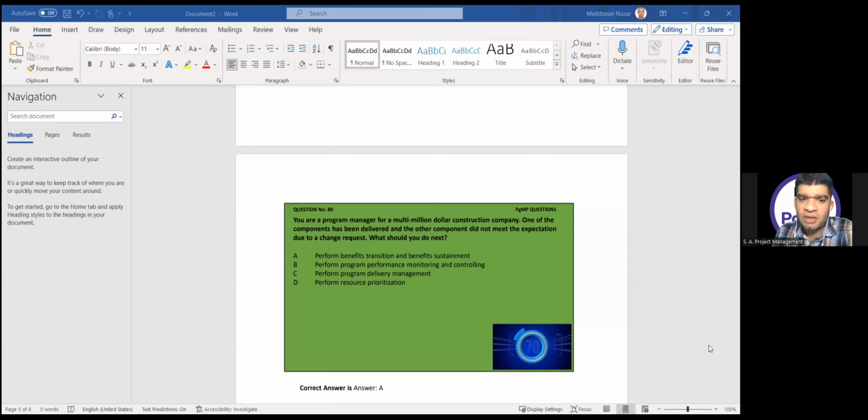This is correct, because after benefit delivery, I go to benefit transition and benefit sustainment. Program performance monitoring and controlling, no. Perform program delivery management, no, because this is closure. Transition and sustainment are coming in the closure phase. And perform resource prioritization, no importance here. So that's why A is the correct answer here, because we are working in the benefits domain.